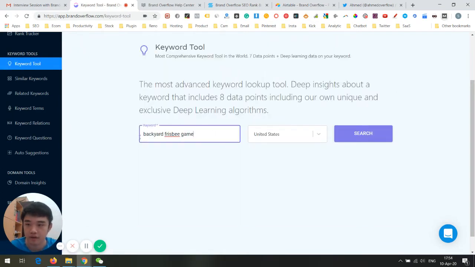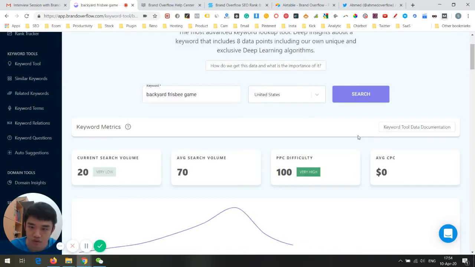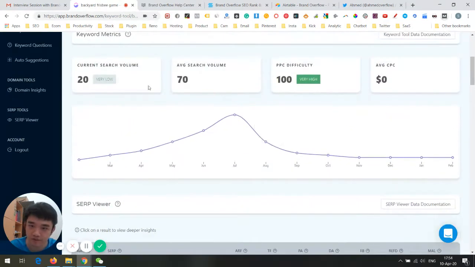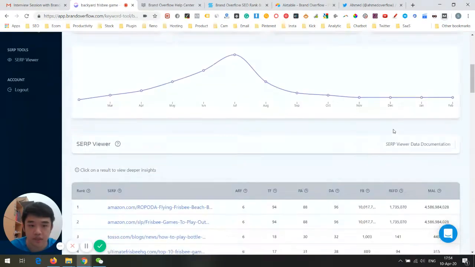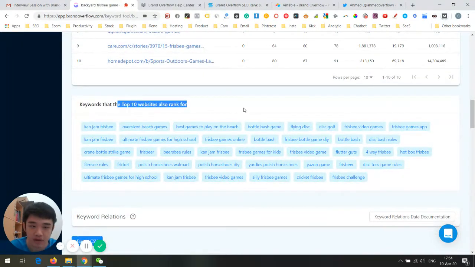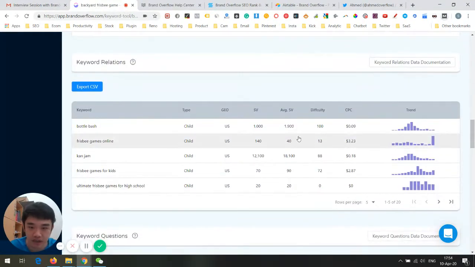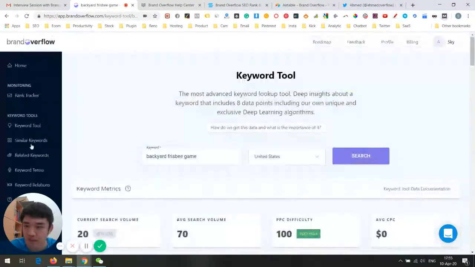Let's start with the Google keyword tool. I typed in Backyard Frisbee Game, and you can have a brief view of the current search volume, the average search volume, and PPC difficulty, as well as who the top 10 are, the keywords they are ranking for, and some keyword relations too. But we are not covering this one since we are having this session.